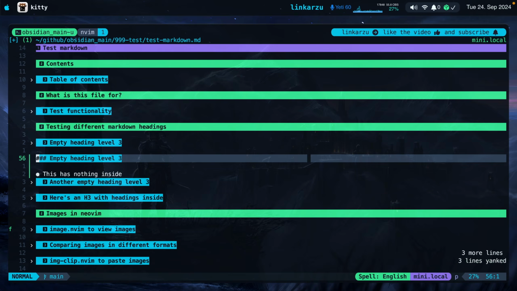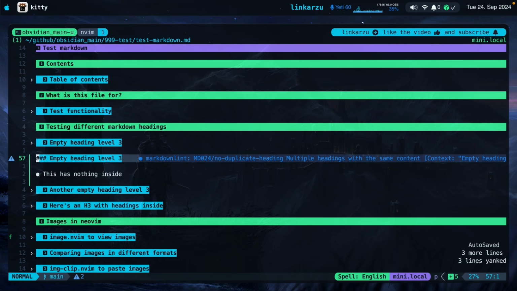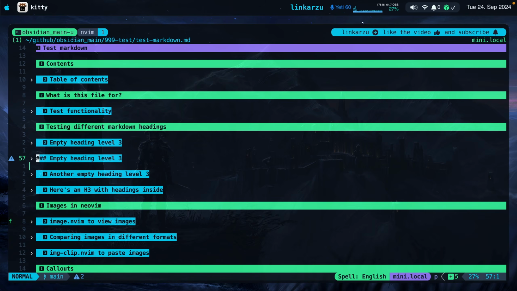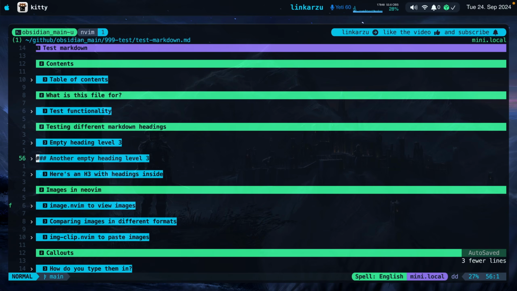I'm gonna copy and paste the heading down below. Notice that I also get another warning here: no duplicate heading, multiple headings within the same content. And I have 2 warnings in the file. I'm just going to get rid of this heading that I created, and now the errors are gone.